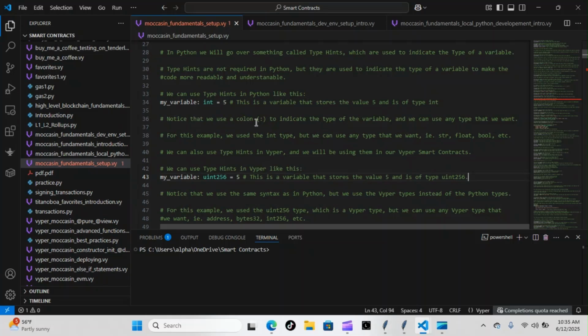Notice that we use a colon to indicate the type of the variable, and we can use any type that we want. So notice that we use my_variable: int = 5 as opposed to just saying my_variable = 5. For this example, we use the int type, but we can use any type that we want, i.e. string, float, bool, etc. Any Python type that we want to use.